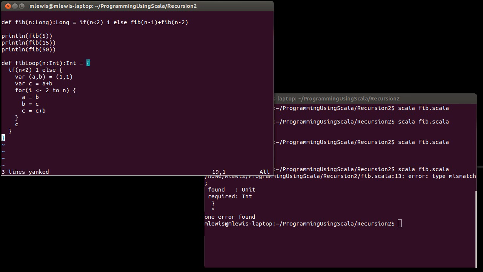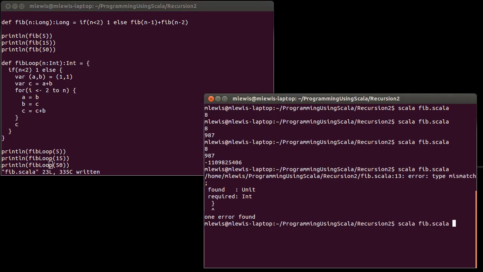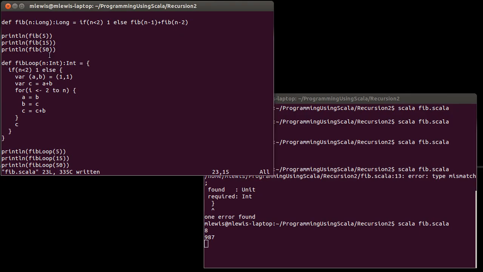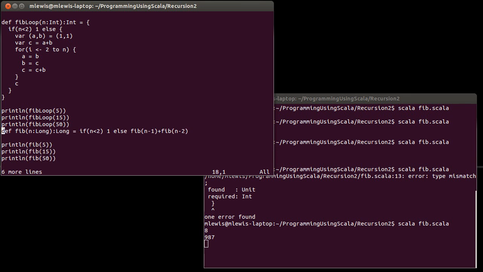Copy those lines, paste them down here. Actually, it occurs to me I should probably flip the orders of these, because we know this call right here is very slow. So delete those lines, paste it down here.